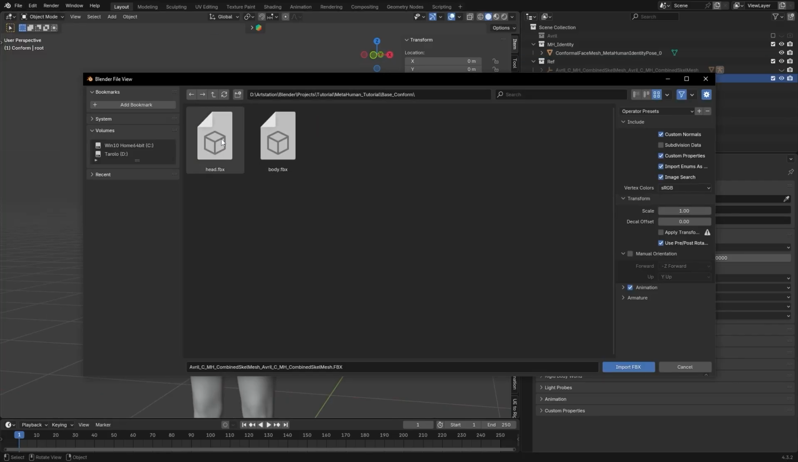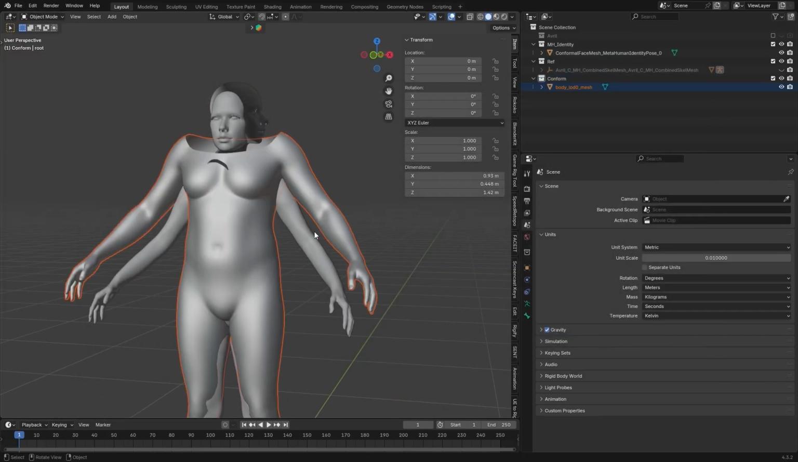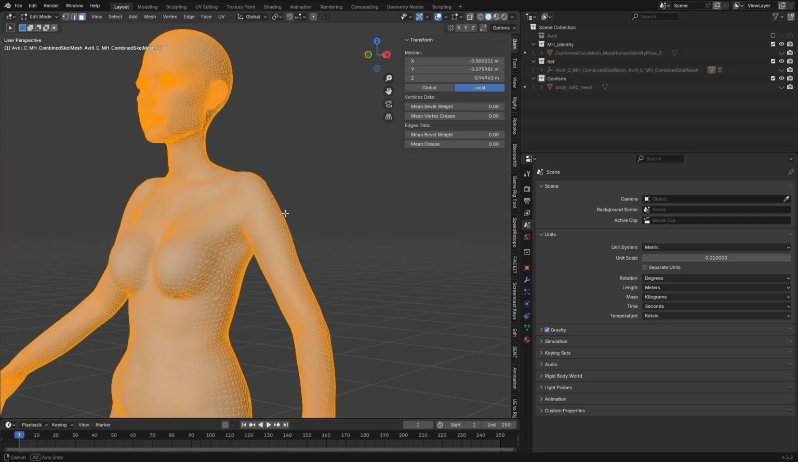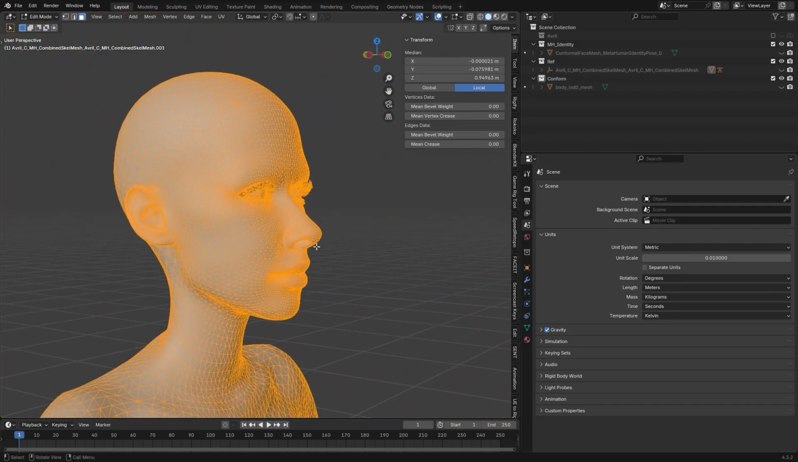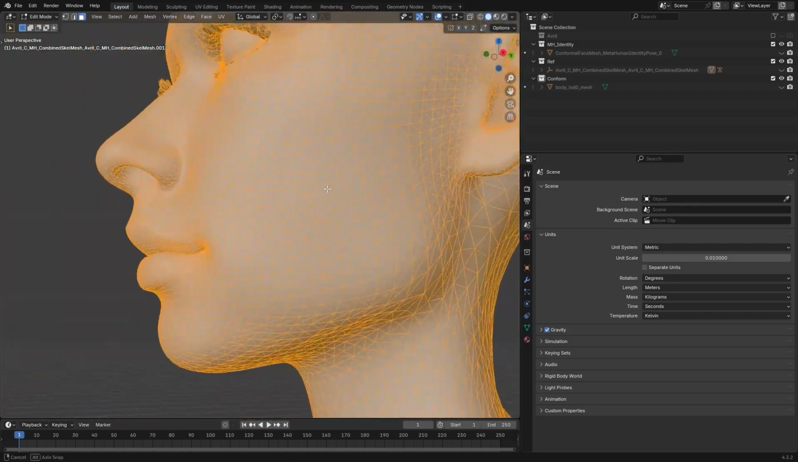Let's import the combined body and the body from the Fab content. Now some quick explanations. If you look at the combined mesh, you obviously already know, but everything is triangulated in the game engine.